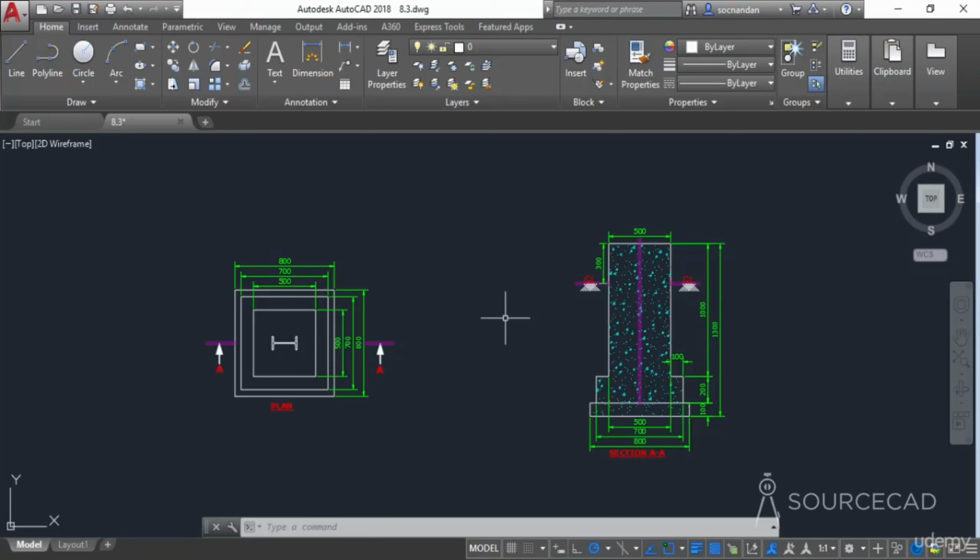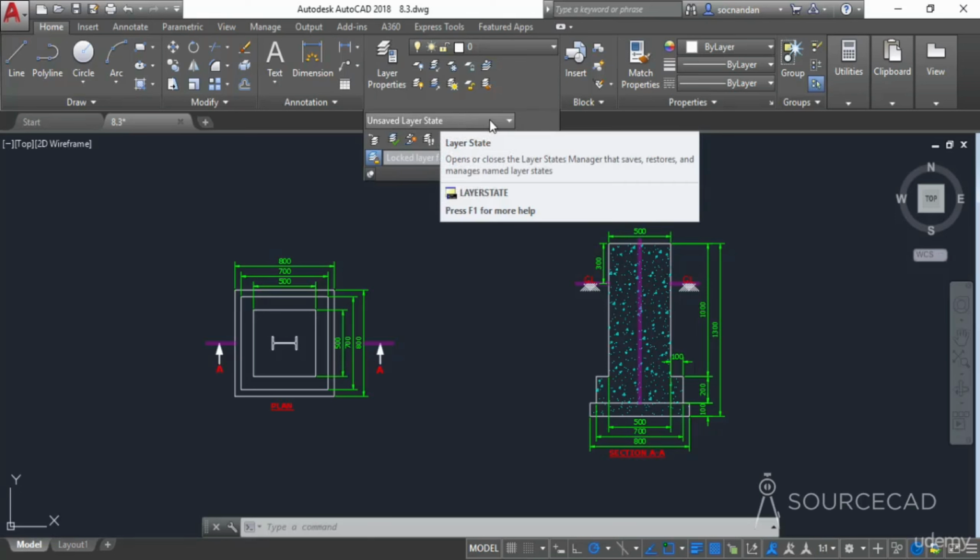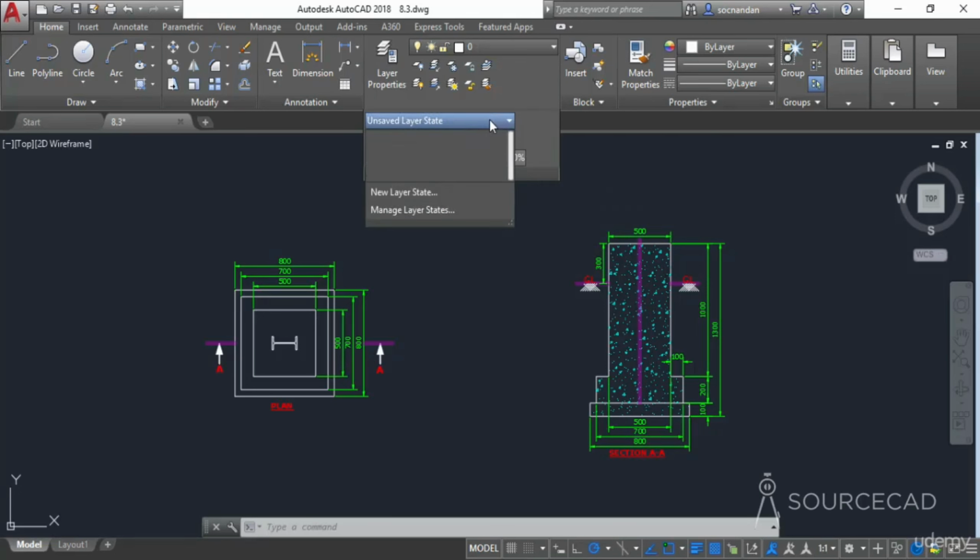To make this clear, I'll make a couple of layer states. So expand this layers panel and click on this push pin. So that will keep this layers panel always open. Now here we have this layer states manager drop down. Now click on this drop down and you'll see this new layer state and also the manage layer states option.